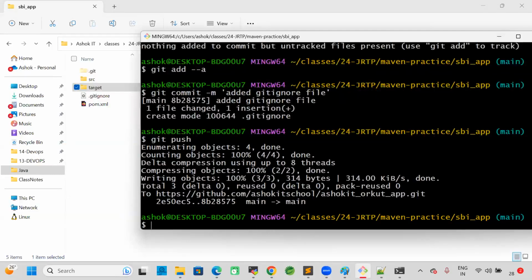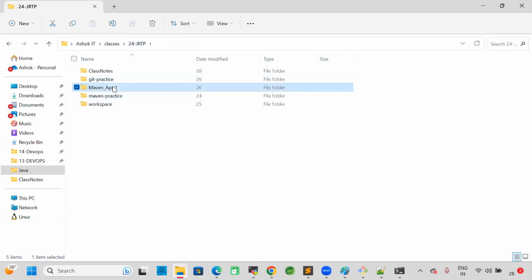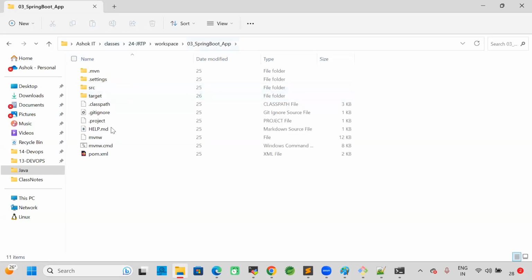Git is not going to consider the target directory for the commit. Why I am telling this is, if you create any Maven project from the IDE, let me show you. We have created one Spring Boot project. In this Spring Boot project, you see .classpath, .project, .mvn, HELP.md, .settings.